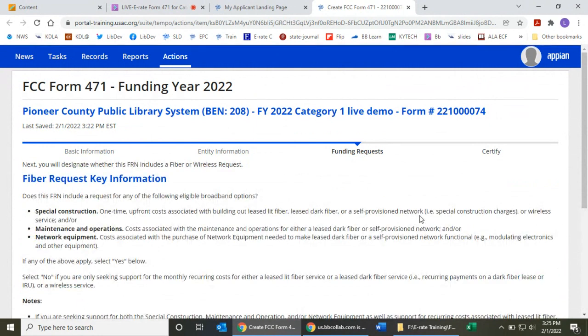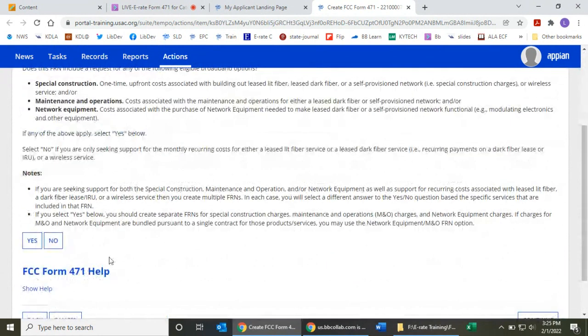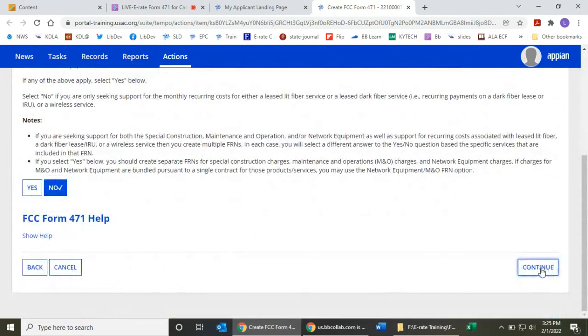Now, it seems odd that the fiber request key information comes up when you know you're dealing with the Bookmobile hotspot service, but you haven't gotten to the line item page where you indicate it's cellular data. So that's why this page appears. Obviously, I'm going to say no. It's not even for service. And continue.